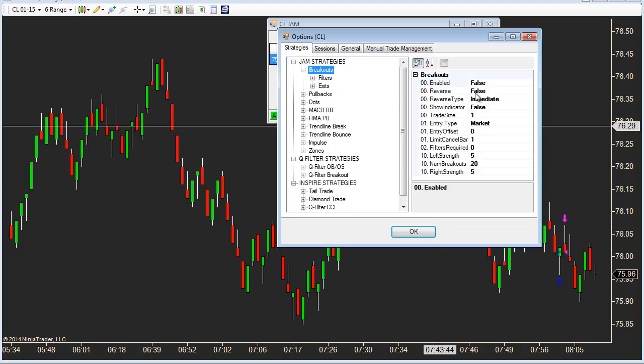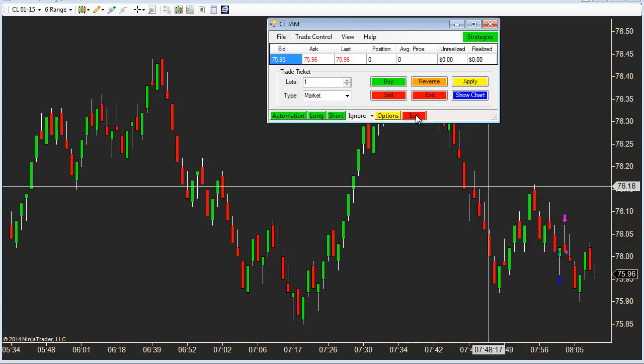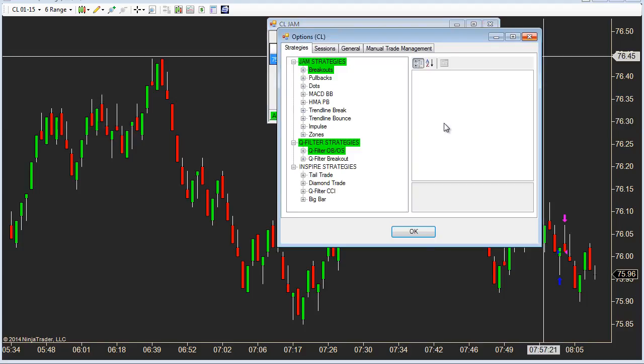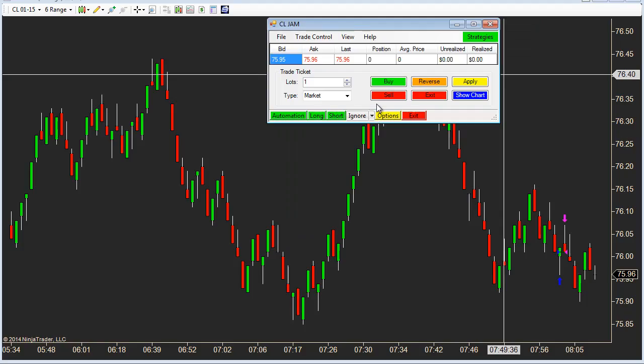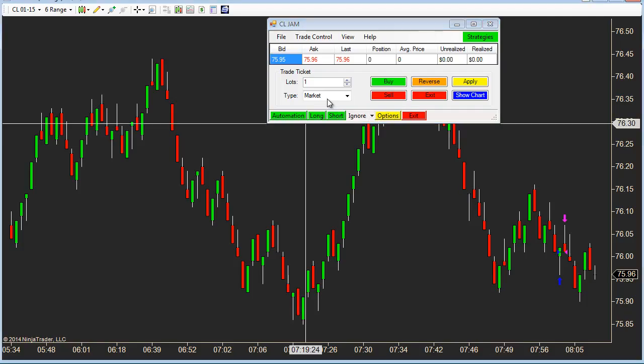Now you can run more than one strategy on your chart. So now I have two strategies turned on. I don't have any management yet, but we can set that. And it will work in a Boolean format, first in, first out. And that's where this ignore reverse function comes in. And again, we're going to talk about a little bit more in depth coming up.